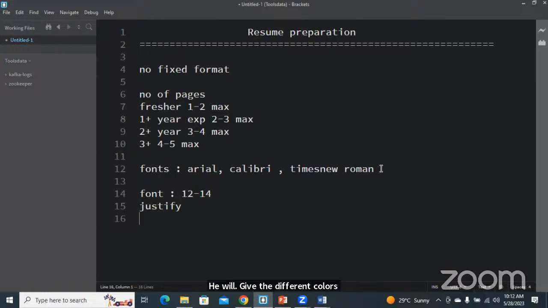It will look nice and uniform from the first page to the last page. Whatever font you take, keep the same font on your second page, third page, however many pages there will be. Keep those fonts, don't change.